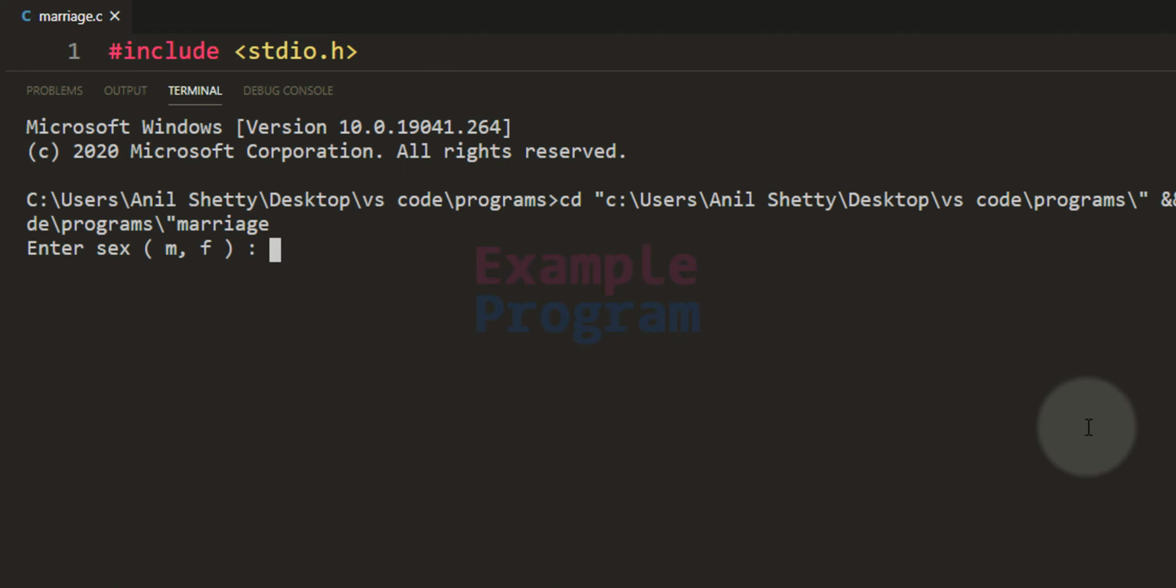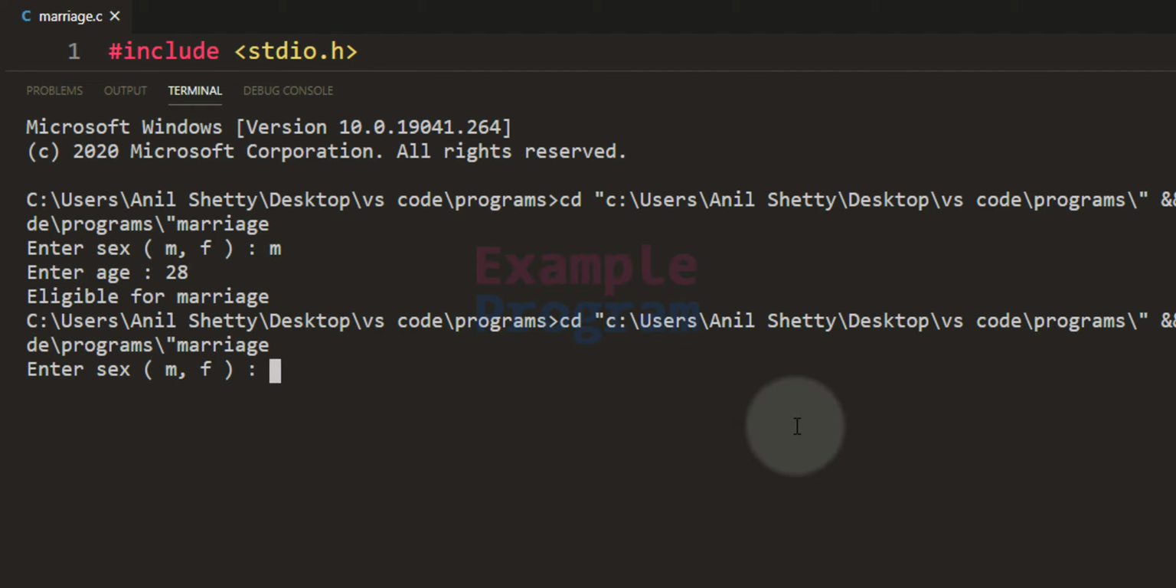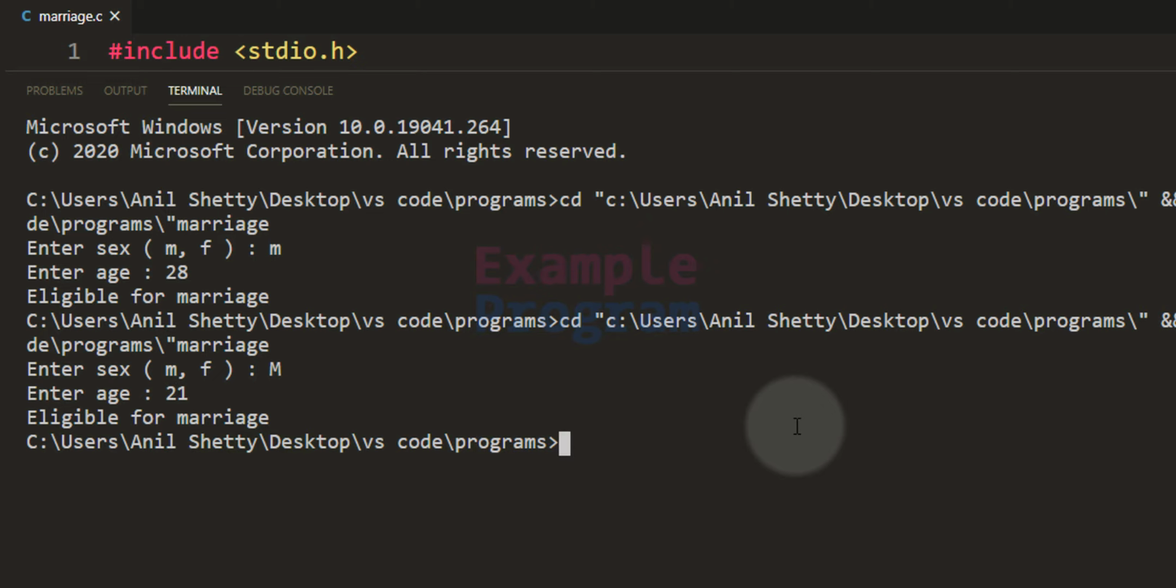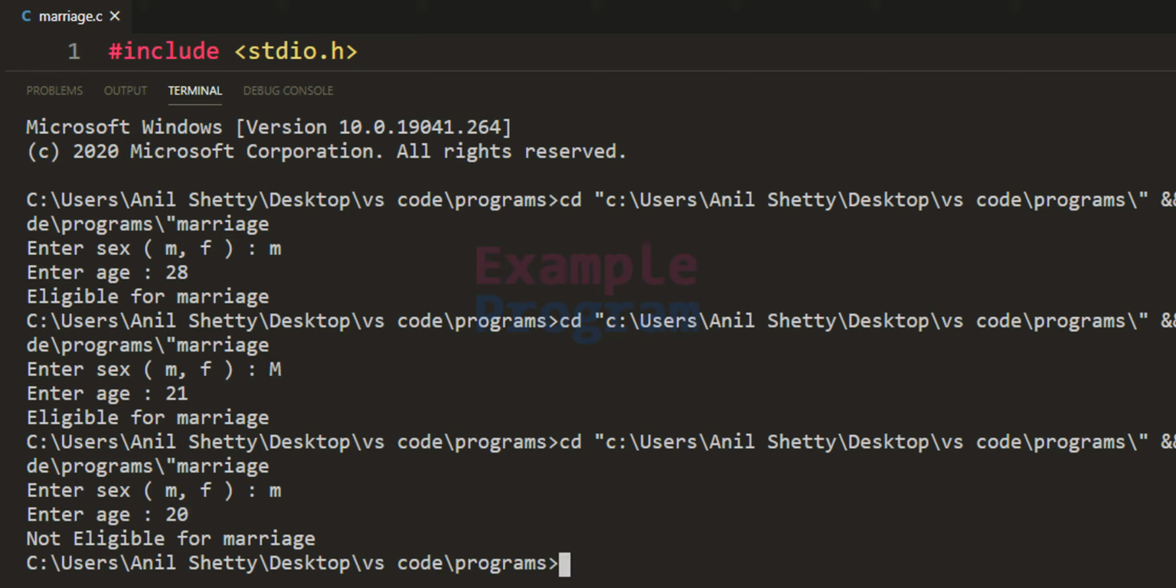Enter sex, I'm gonna say M for male. Enter age, I'm gonna enter 28. It will say eligible for marriage. I'm gonna run it one more time. This time I'm gonna enter capital M for male. Enter age, I'm gonna say 21. It says eligible for marriage. I'm gonna run it one more time, and this is also for male, and I'm gonna enter the age as 20, and it says not eligible for marriage.